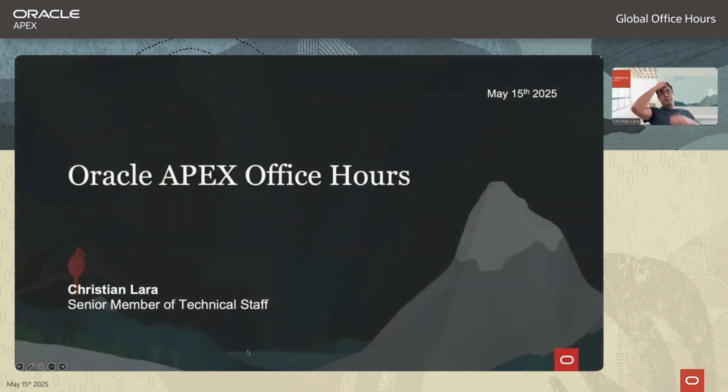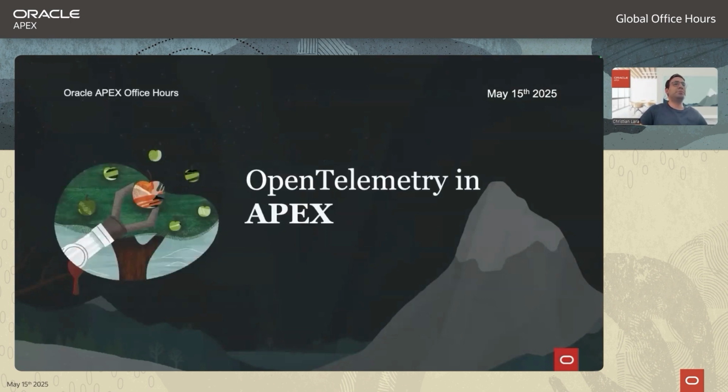Hello, everyone. My name is Christian, and I'm part of the Apex team here in Mexico. Today I'm going to show you how to use the OpenTelemetry feature in Apex. First, I'm going to start by explaining what OpenTelemetry is, what it's used for, and then I'm going to do a quick demo of the feature.